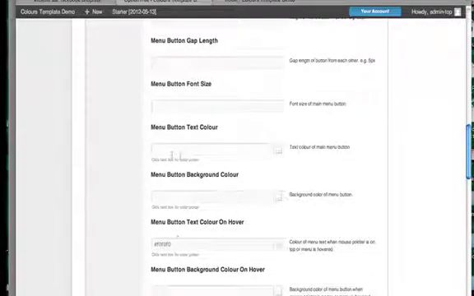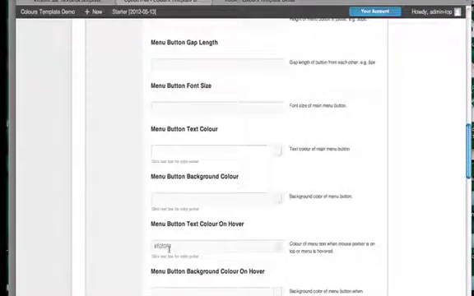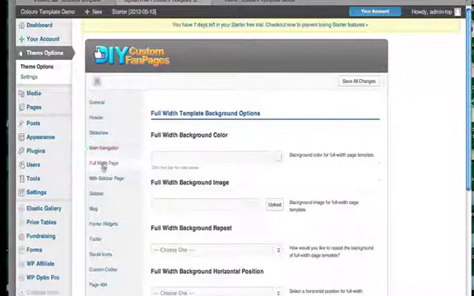You can also change a few things in the menu if you wanted. So for instance, if you wanted a background to the menu items when they're selected or hovered on, or the text color, then you can do it here. For width page, I'm not going to worry about the page options for the page template with a sidebar.